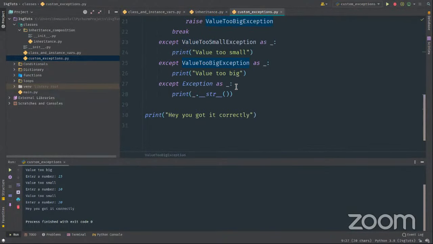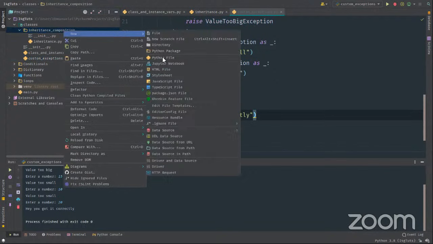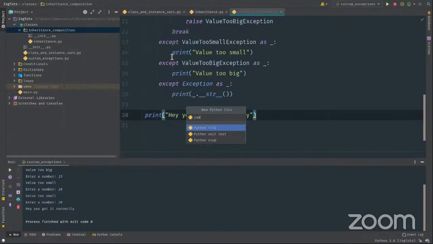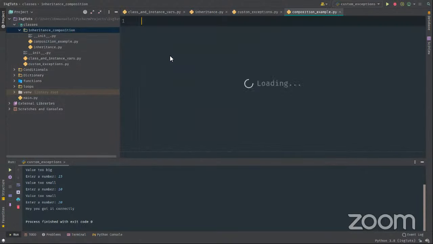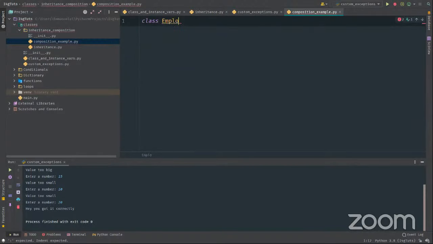So let's look at composition, right? Let's look at composition. Like I said, if I have class Employee, and Employee def init, my initialization, the employee should have a name, right? And department.